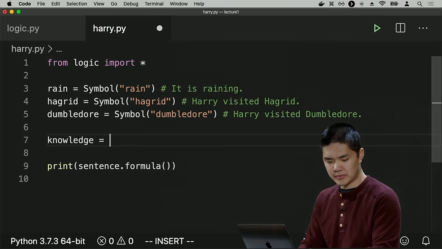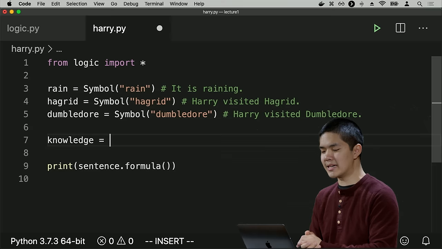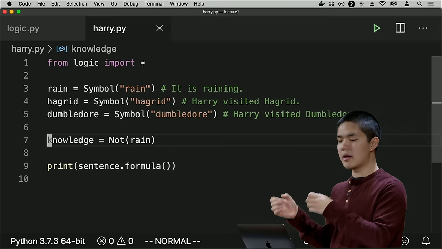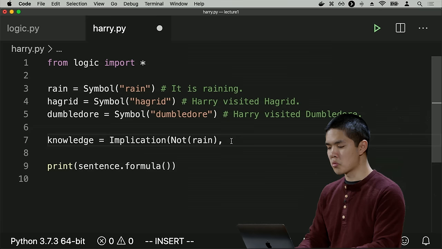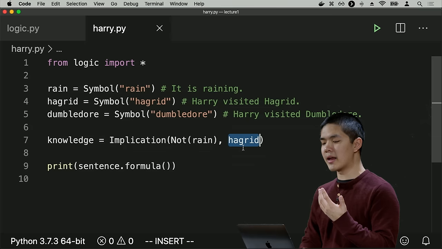Well, I know the very first sentence that we talked about was the idea that if it is not raining, then Harry will visit Hagrid. So all right, how do I encode the idea that it is not raining? Well, I can use not and then the rain symbol. So here's me saying that it is not raining. And now the implication is that if it is not raining, then Harry visited Hagrid. So I'll wrap this inside of an implication to say, if it is not raining, this first argument to the implication, well, then Harry visited Hagrid. So I'm saying implication, the premise is that it's not raining. And if it is not raining, then Harry visited Hagrid.